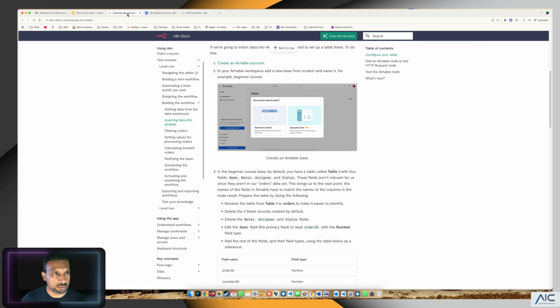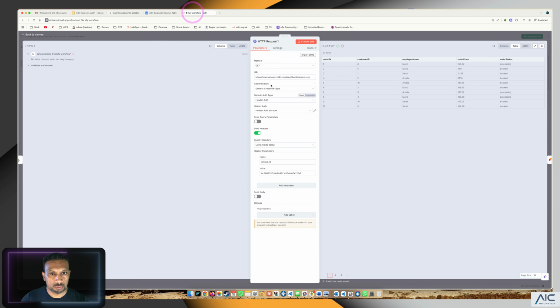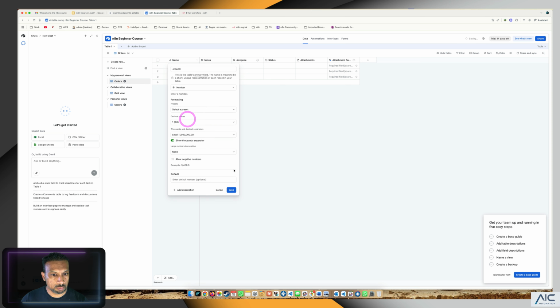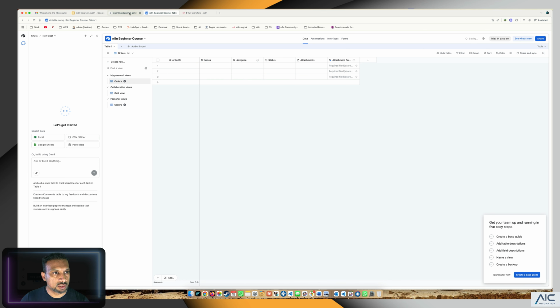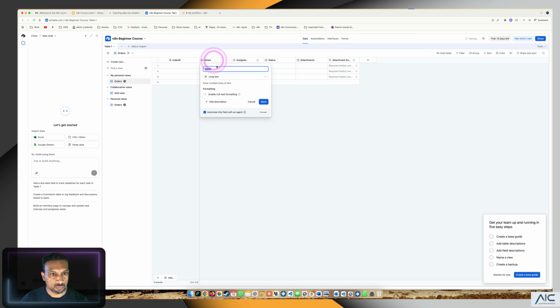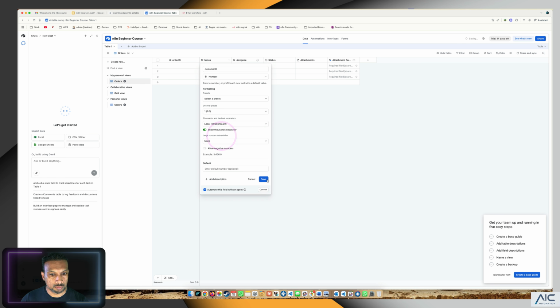And what are the data types? Data type is nothing but the type of the data that is going to go into that. So first is number, order ID is number, save. Similarly, we are going to create the rest of the fields. So let's go back, quickly create customer ID, which is also number, save.